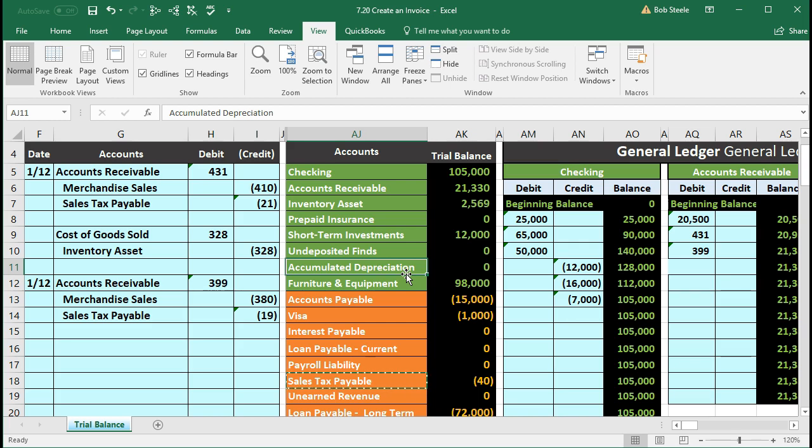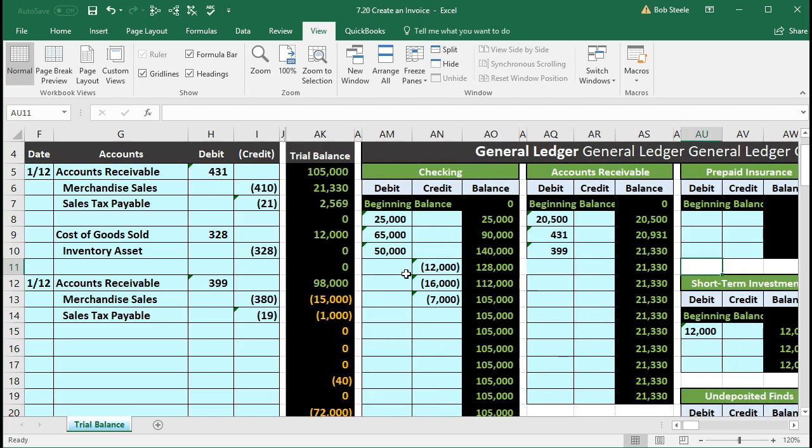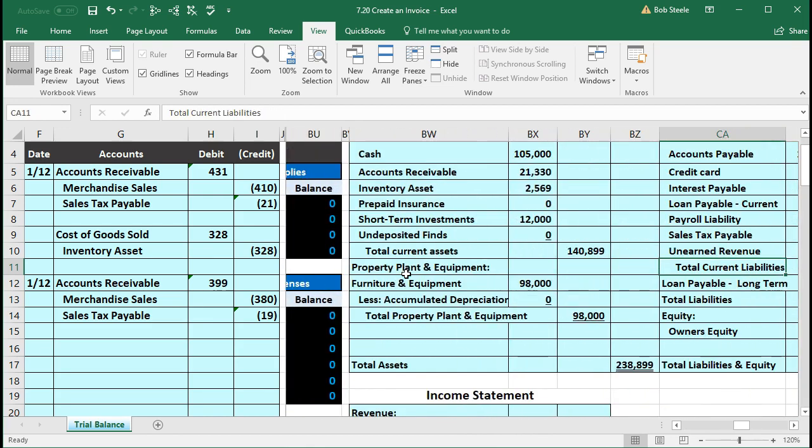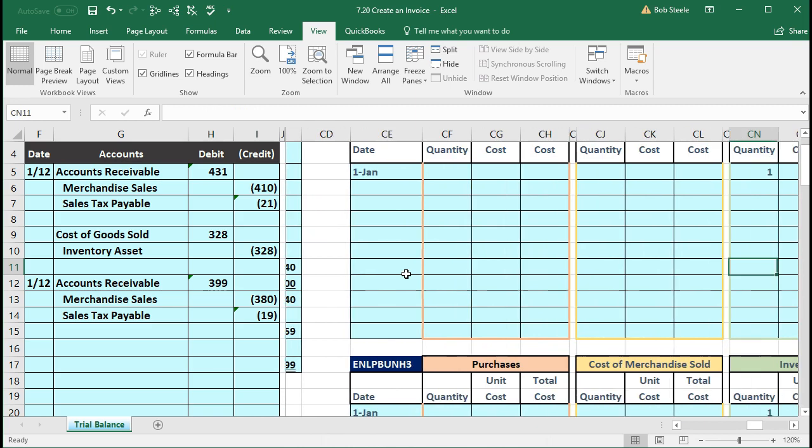So let's go over to our inventory worksheet and see what the cost of this item is. So we're going to scroll back over here. I'm going to go way back over here to our inventory worksheet. And that looks like this.